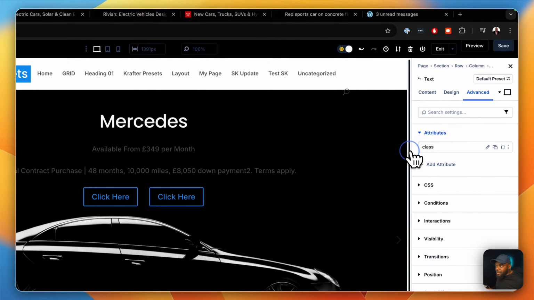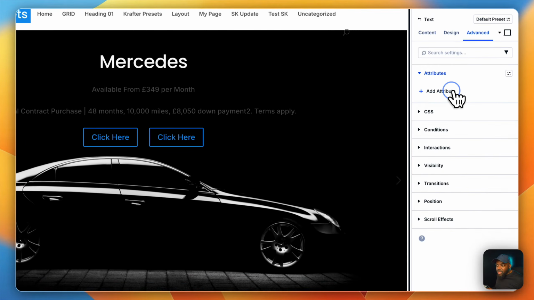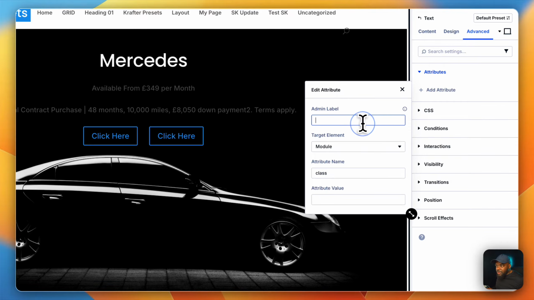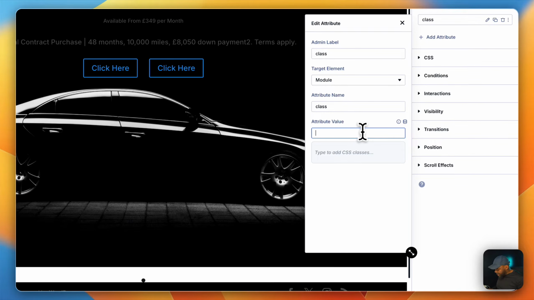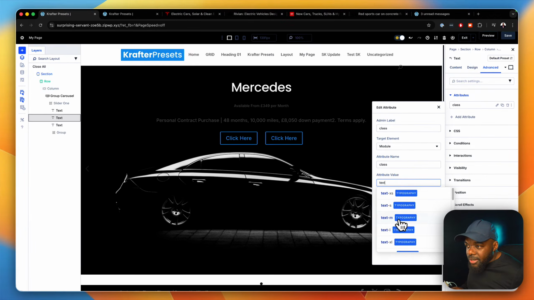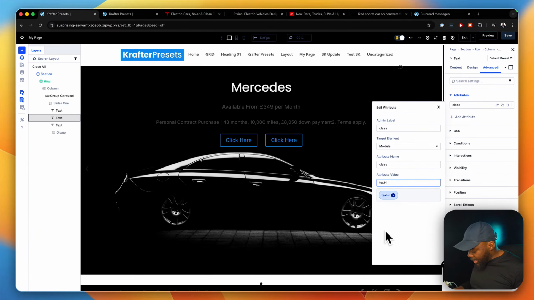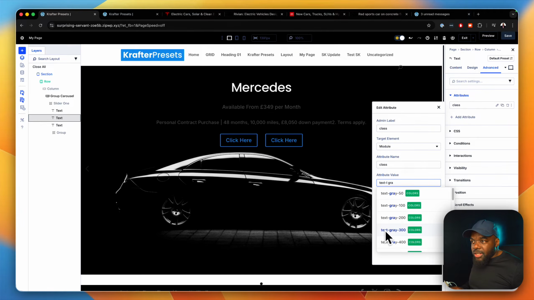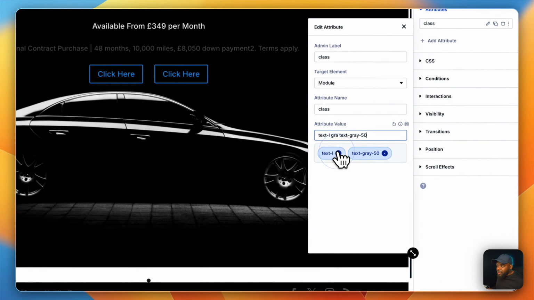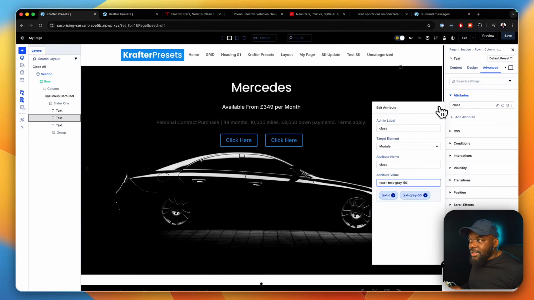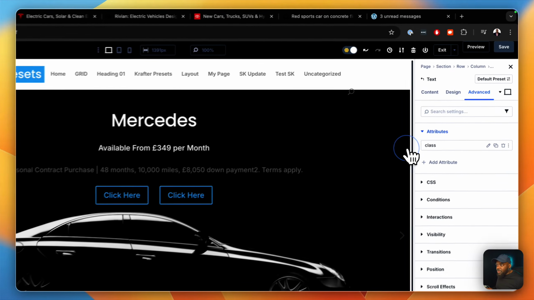So I'm going to go back in, make sure I select this, and then give it an attribute again. It's going to be a class. I'm going to label it. This time it's text. So my text here is going to be large. Yeah, I think that will do. And then again, I'm going to say gray, and go with text gray 50. Great. Next, I'm going to go with that text on the bottom there.